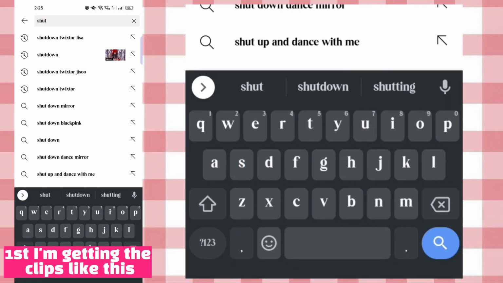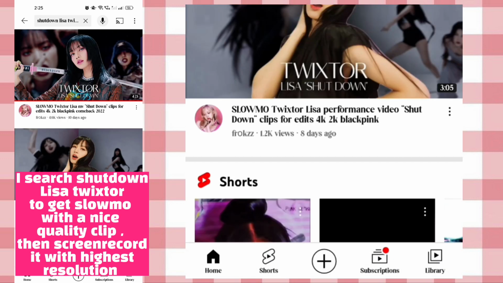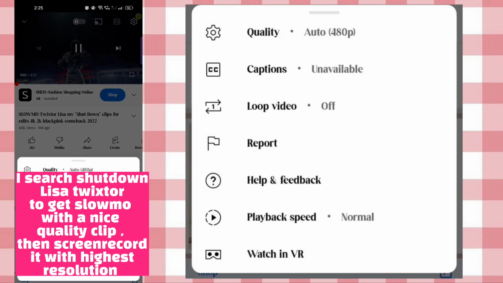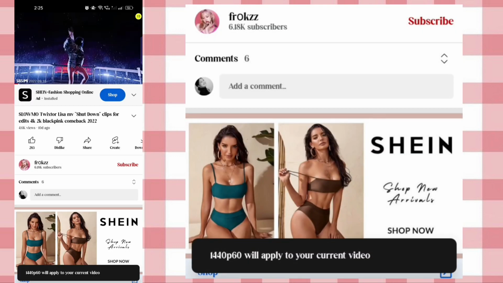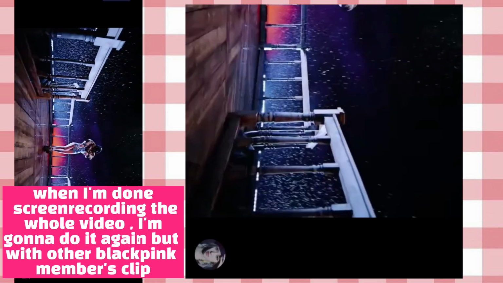First, I'm getting the clips like this. I search Shut Down Lisa Twixter to get slow-mo with a nice quality clip, then screen record it with highest resolution. When I'm done screen recording the whole video, I'm gonna do it again but with other Blackpink members' clip.